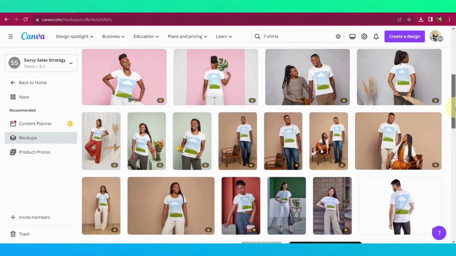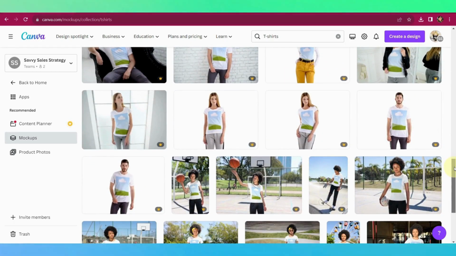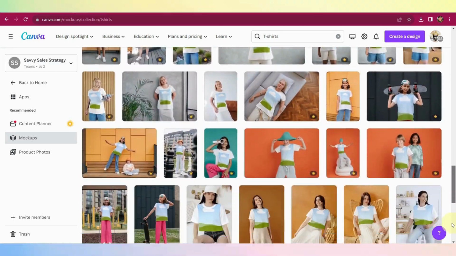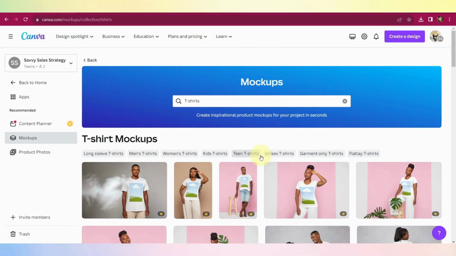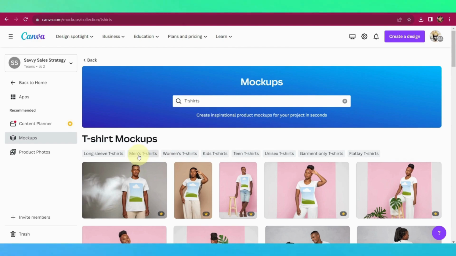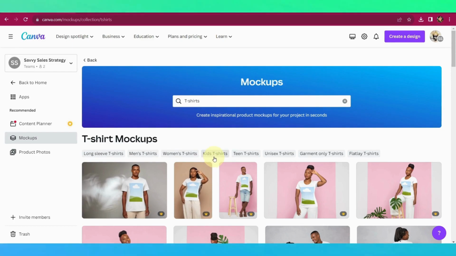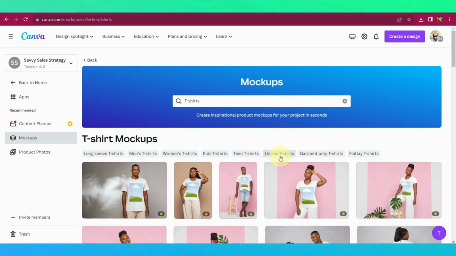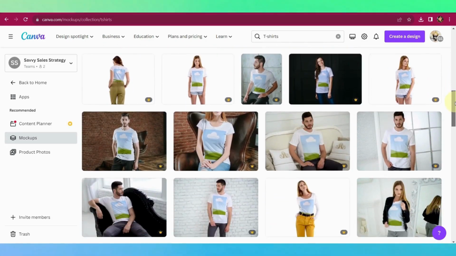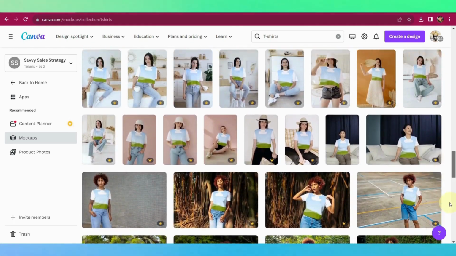As I scroll down, there are a lot of options you can choose from when it comes to how you want to see your design on a t-shirt. It can be either on a person who's already wearing the shirt, or if you look at the more detailed categories over here, you can specify whether you want the t-shirt to be for men, for women, if you want it in long sleeves, kids t-shirts, teens t-shirts, if you want the design to be unisex, or garment only and flat laid. So I'm gonna scroll down here to check on the designs and choose which image will be perfect for the design of our mockup today.